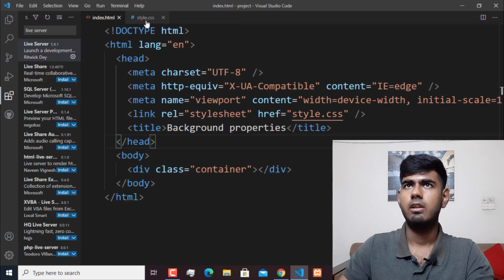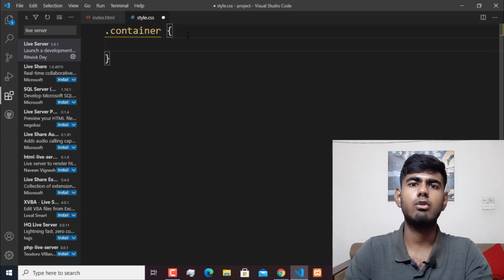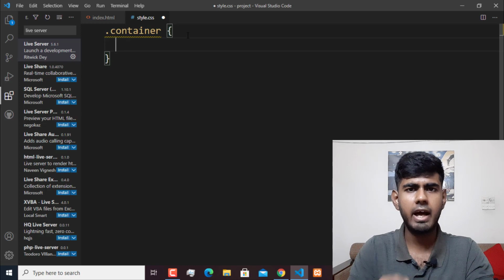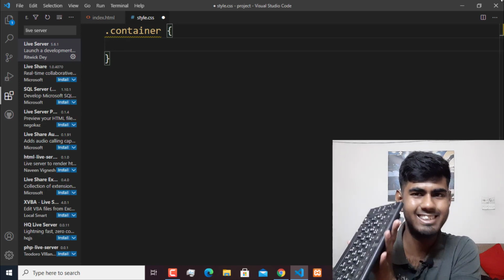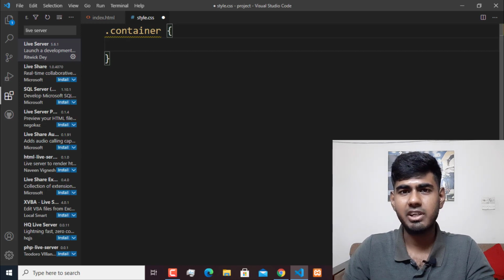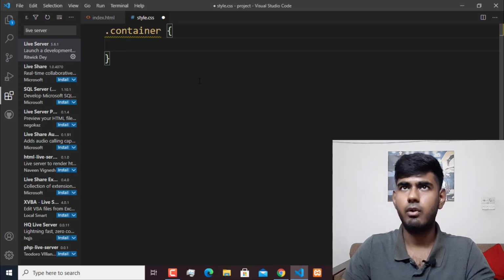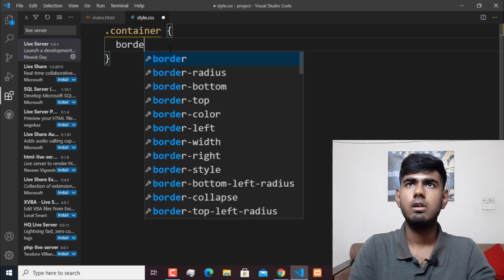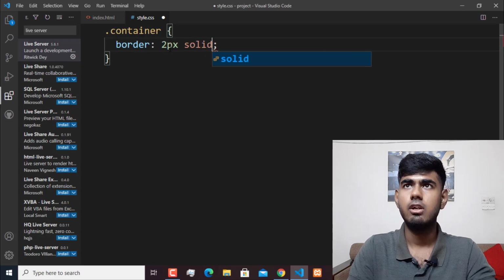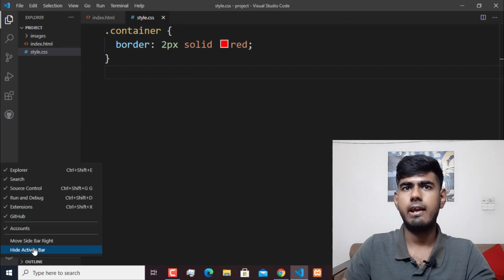Now back to the style.css. The very first and most important thing is we're going to include the height over here. If you forget to put the height over there, then you're not going to see the images. How is that possible? I'm going to show you right now. Over here you write border 2px solid red. We're going to remove this tab from here because we don't need it. So right click, hide activity bar, like this.